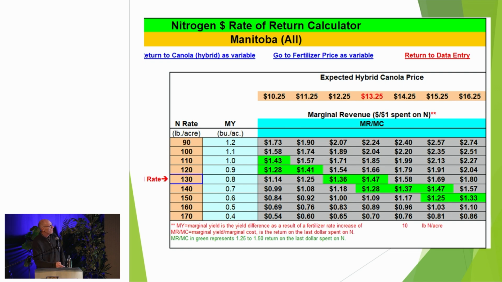And so this calculator shows that, well, a previous slide showed that 150 pounds of nitrogen was a rate that gave me about $1 back, in this case $1.09 for the last dollar spent on nitrogen. If I want to demand more return on that, I can back off and see those. Again, you're not maximizing your return, but you're maximizing your return on that last dollar spent.